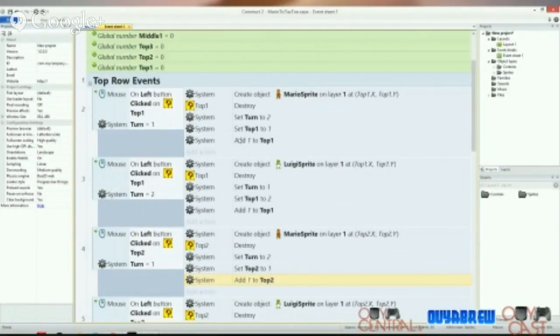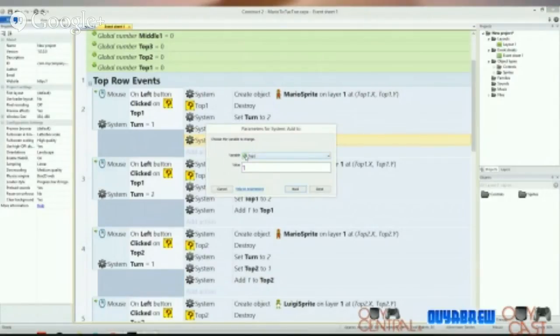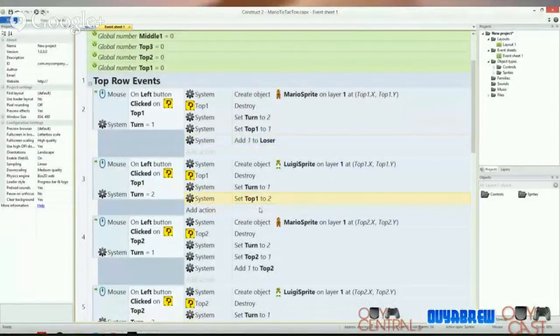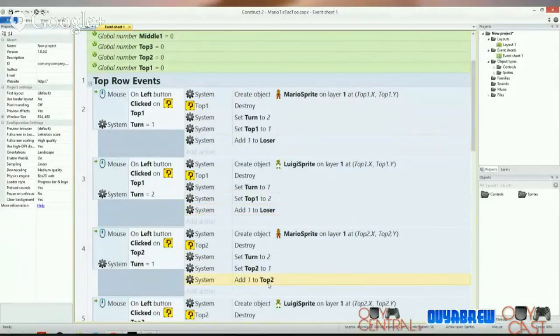Right. So this one right here is going to say add 1 to top 1. No. All wrong. Double click that. We're not changing top 1. We're changing the loser variable. So okay. There you go. Now copy that one. All right. Okay. By George, I think I've got it.